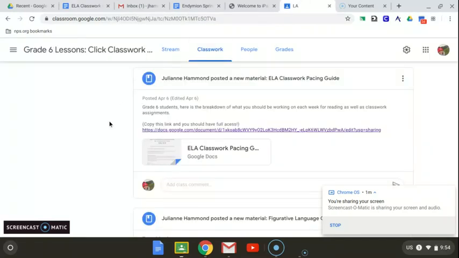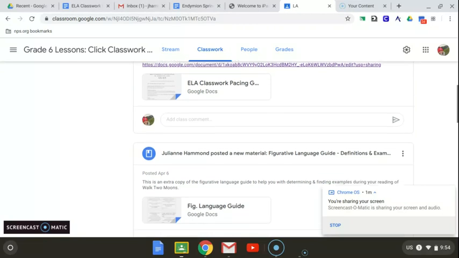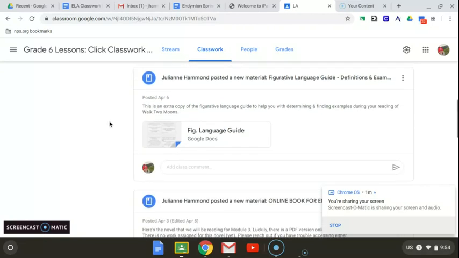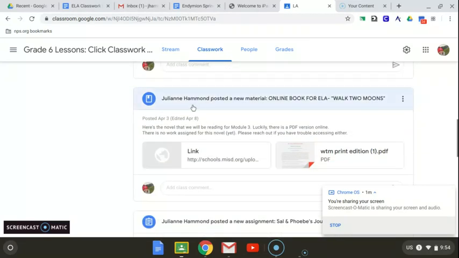Just to show you guys, it's right here. Online book for ELA, Walk Two Moons. Here's the link, as well as the Walk Two Moons print edition. That's a PDF, okay? So no, you don't have to be ordering it. You don't have to be Google searching it. It's all right here.